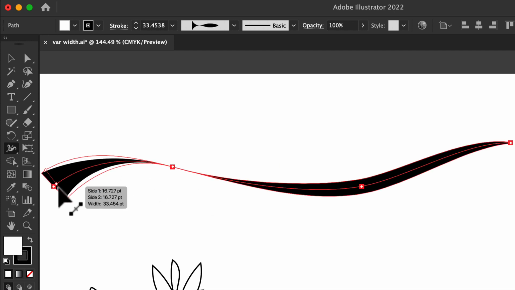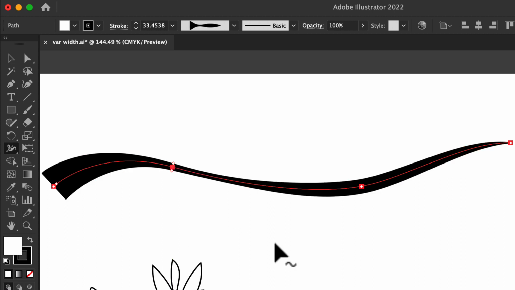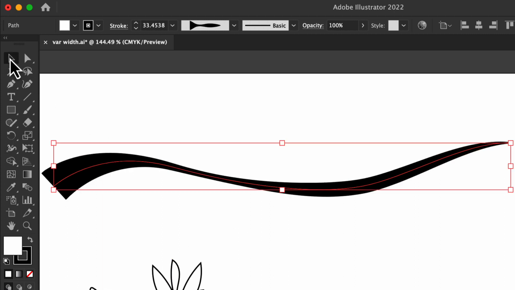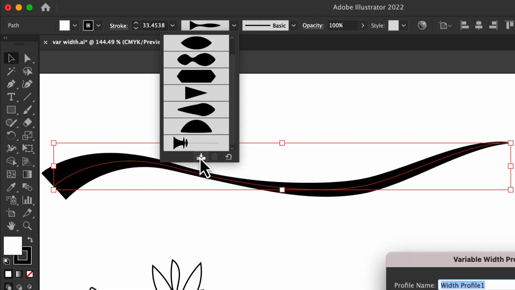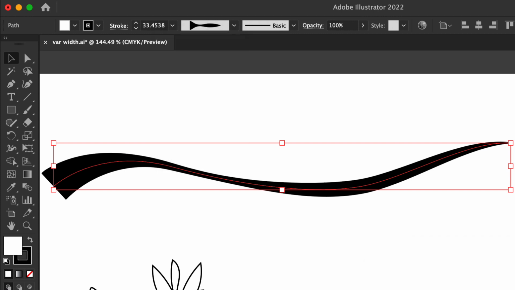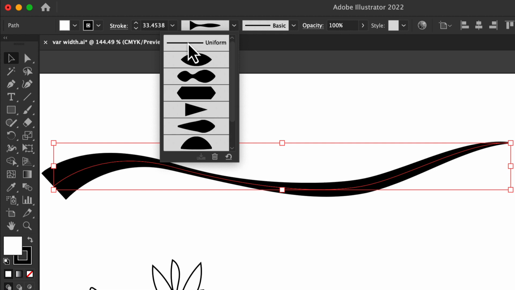Well, let's say that this is kind of the coolest width profile in the world, and we want to make sure that we can maybe reuse it in a few ways. Well, we can save this. You'll notice right up here we have all kinds of different width profiles. I can click here to add this one to my profiles. And I'm going to call this our wave. So our wave profile is now in here, and we can utilize it along with the other profiles.